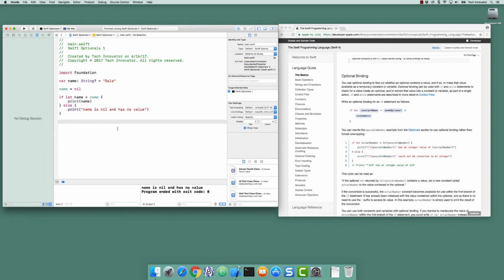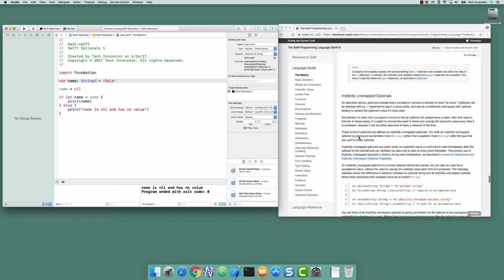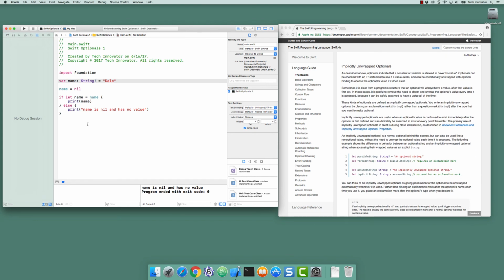Another way to create an optional is to use the exclamation point after the type. And this is an implicitly unwrapped optional. So this is an optional like we looked at before. It has the same properties. It's a box that can either hold a value or indicate that there is a nil. But when we go to use it, we don't need to unwrap it. It will implicitly be unwrapped when we want to use it.